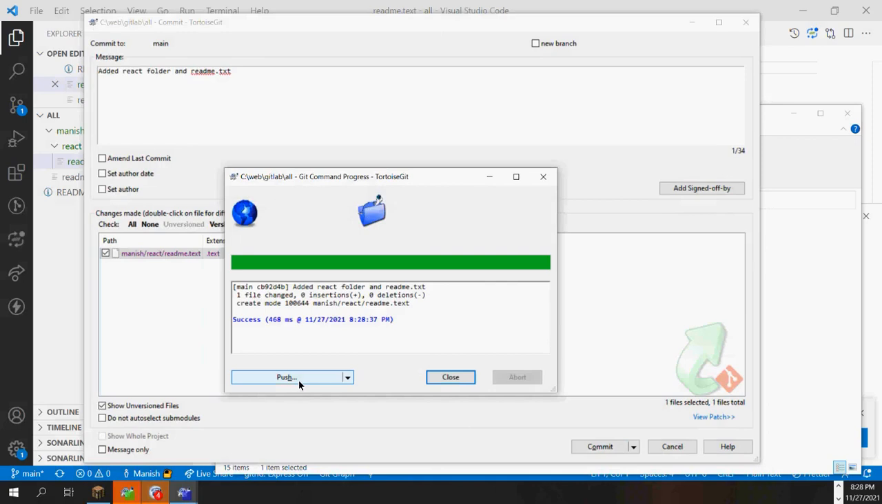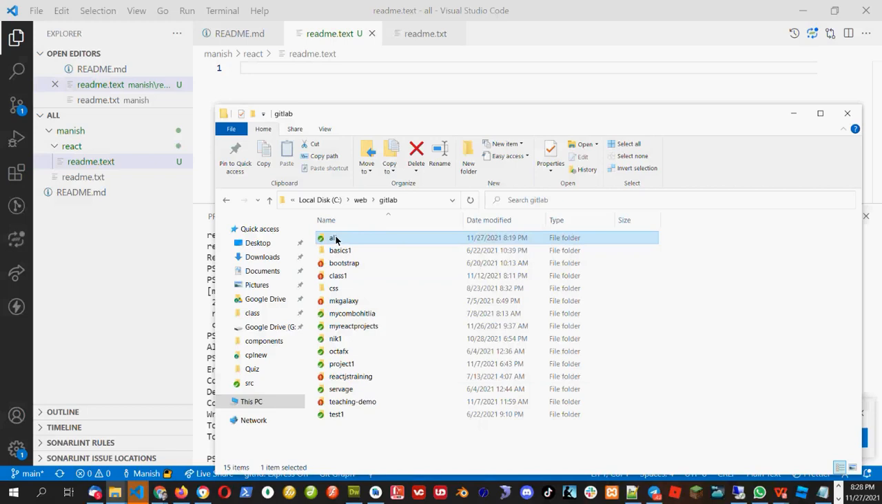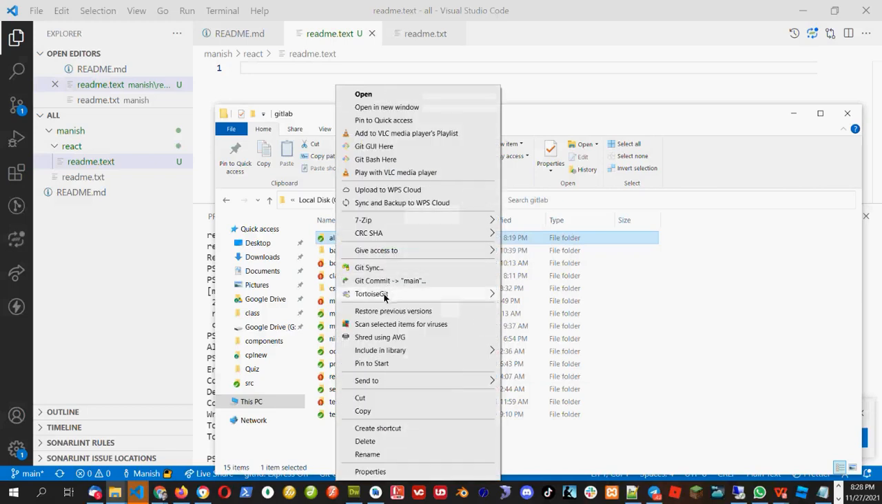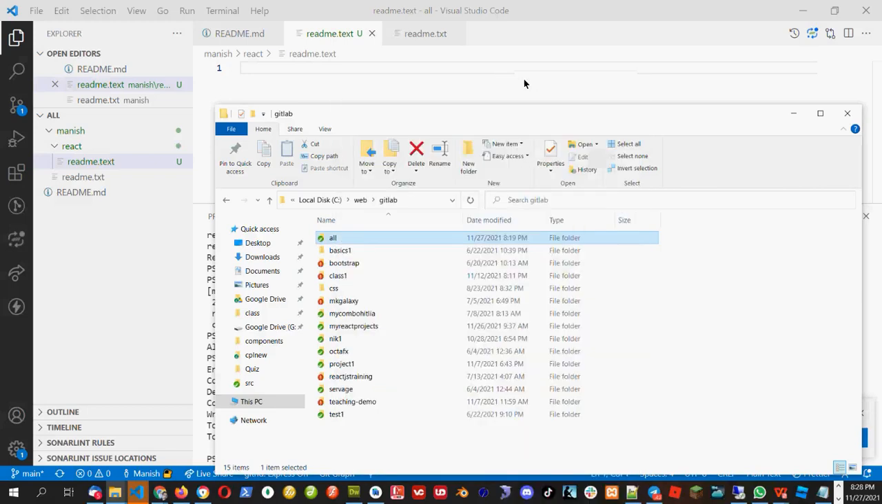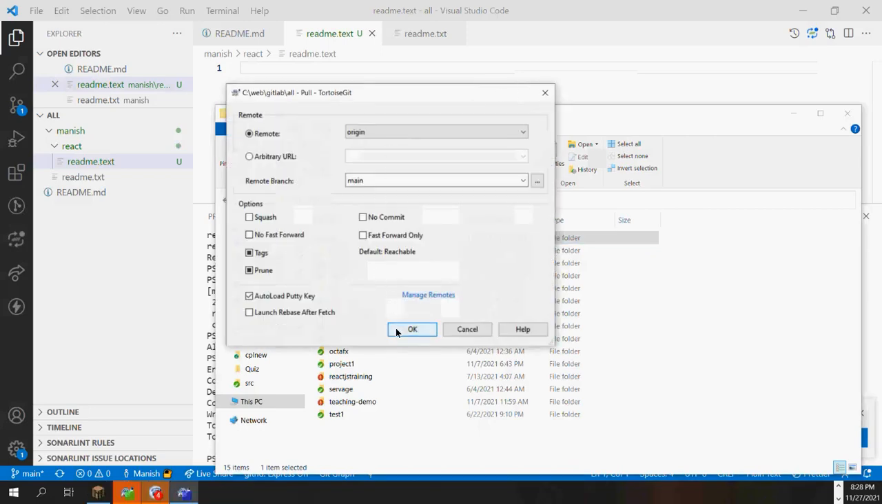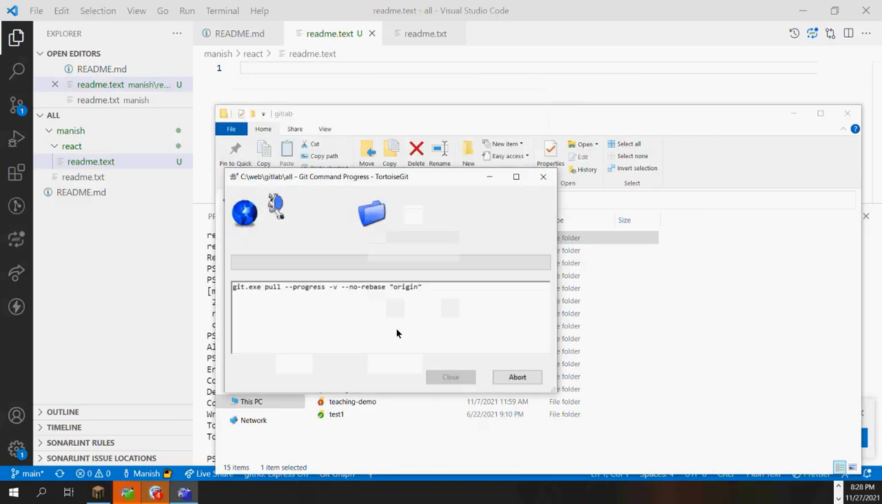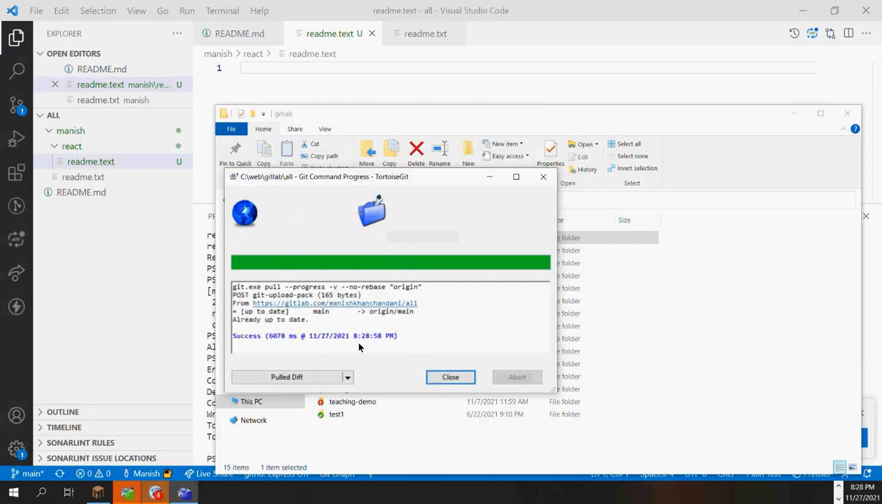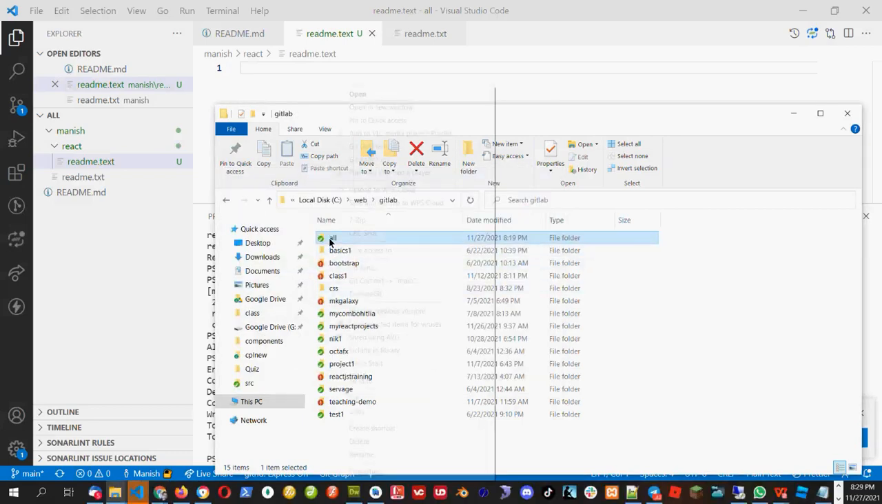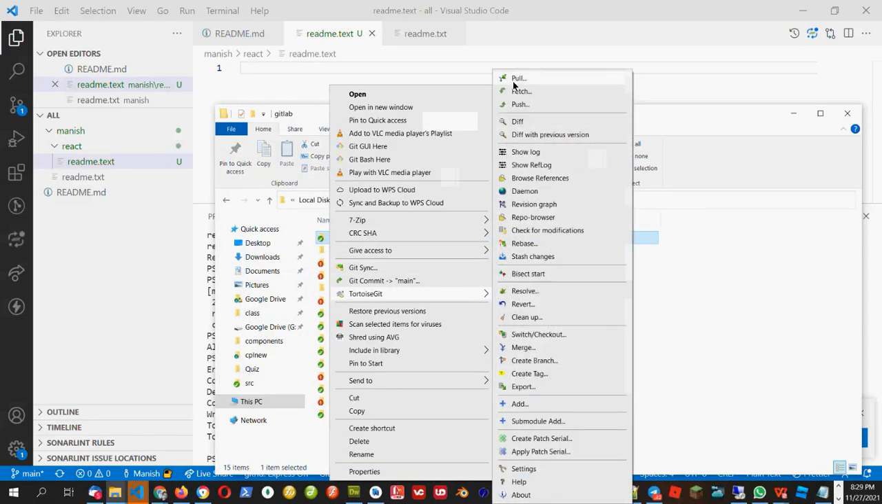Okay, before pushing, I need to call the pull. So I will not push the changes now. I have to first pull it. So I'll go to Git and I will pull it. And I'll say okay. Okay, I pulled it. Now I will run the push. So I'll say Git push.